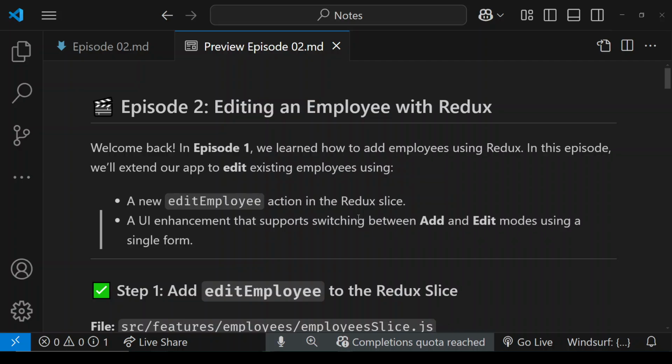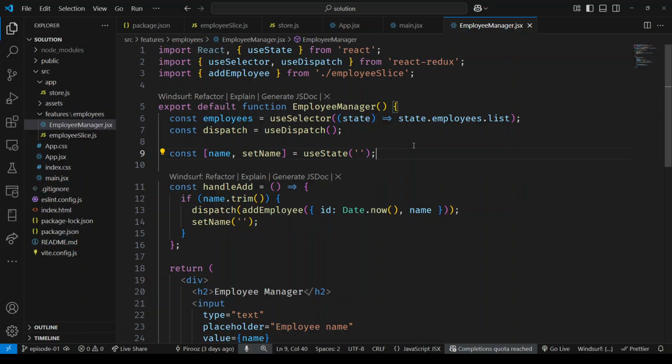In the previous episode, we created a simple slice. We created the store and also a page, a component that could help us add a new employee as well as list the employees. So these are the notes that I've got here, and this is the project. I'm still on the episode number 1 branch.